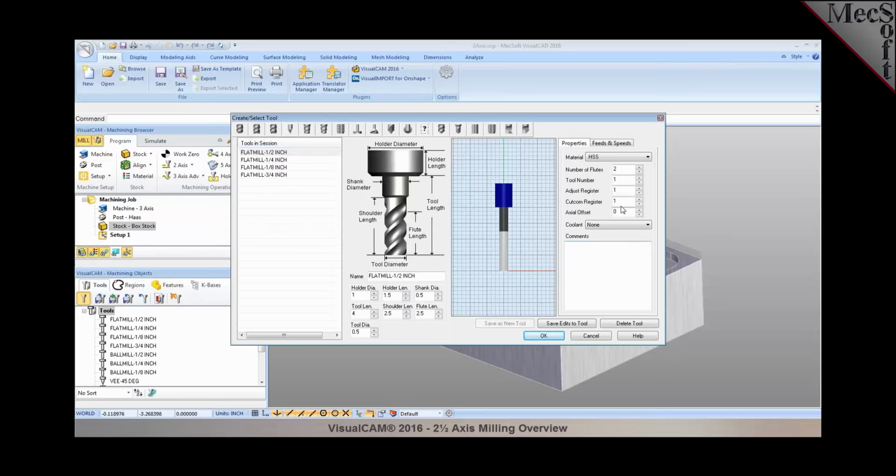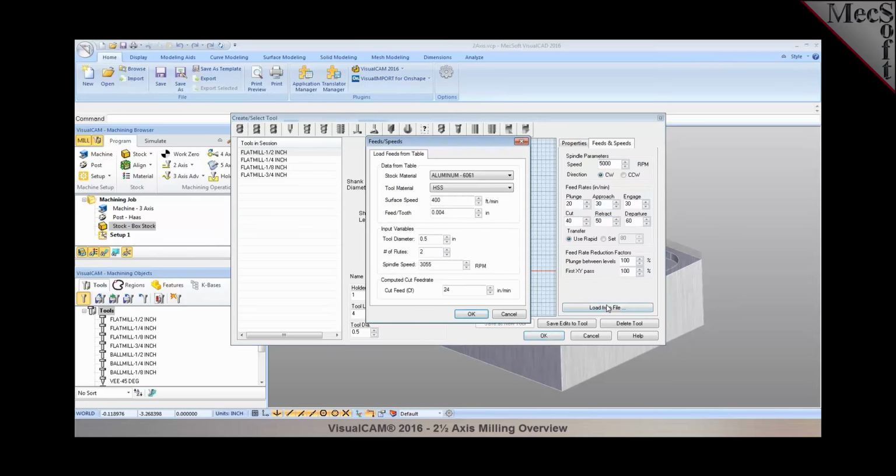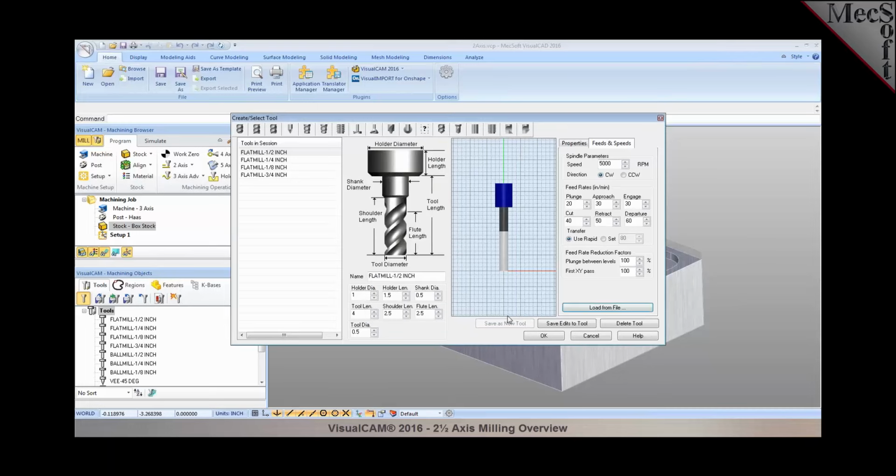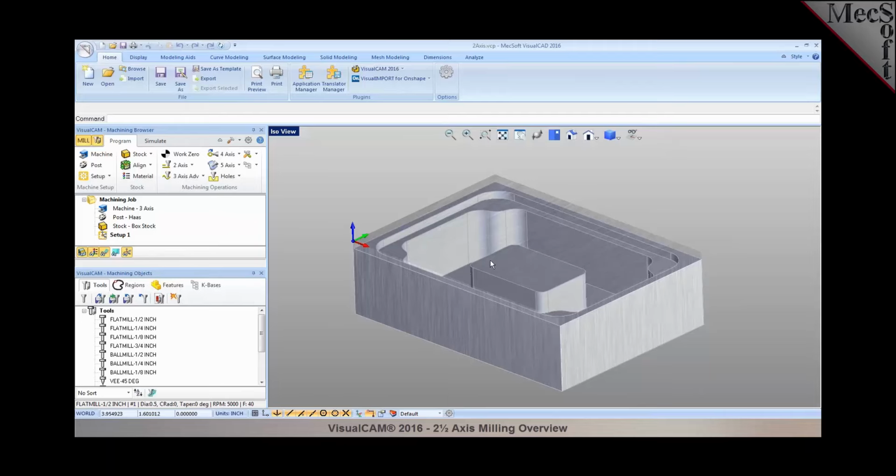You can also assign your properties for the tool, and as you go over to the feeds and speeds tab, you can also have Visual Mill help you compute recommended feeds and speeds based on the parameters, the stock material, the tool material, the tool diameter, and other properties. Once you establish these, you can save these tools to a library and load these tools on all the parts that you'd like to program. Now we've got the tools loaded from a library in here, so now I'm going to go ahead and program some of the two-axis methods.